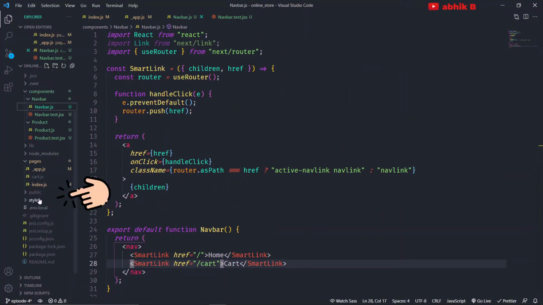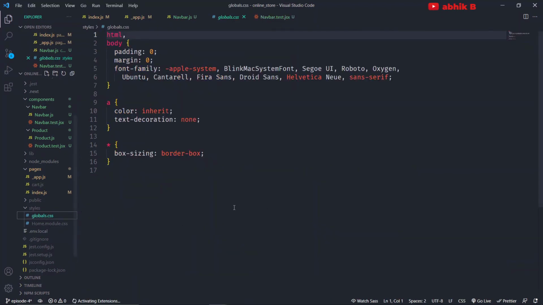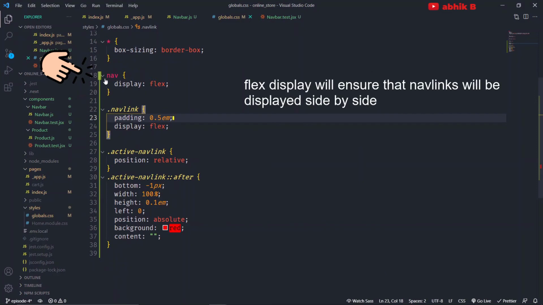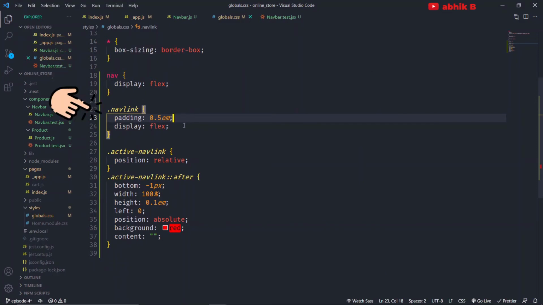So I will go back to the styles, and here I will go to global.css. Then I will give this CSS nav with the display of flex, and the nav link classes will have a padding, and it will also have a display of flex. And this active nav link will have a position of relative. Why position of relative? So that we can have a position of absolute over this after, which is a pseudo element to active nav link, and bottom -1 pixel, so that it comes a bit bottom of the original content.